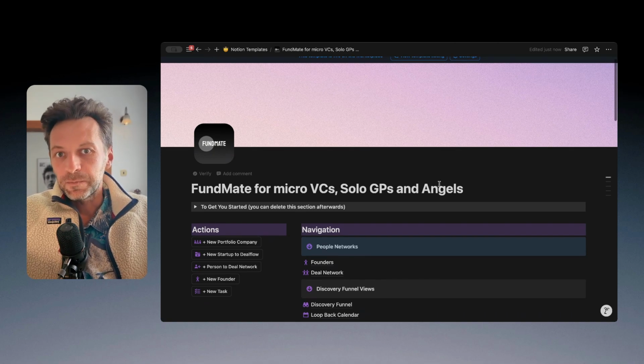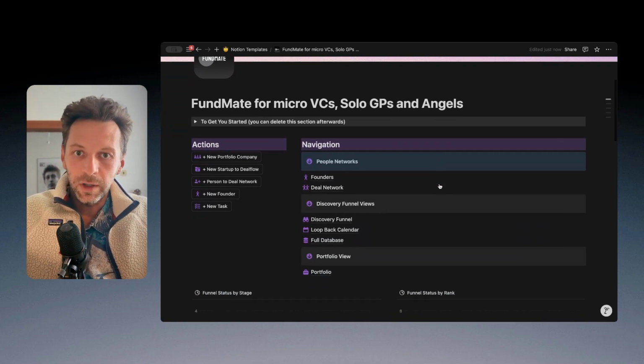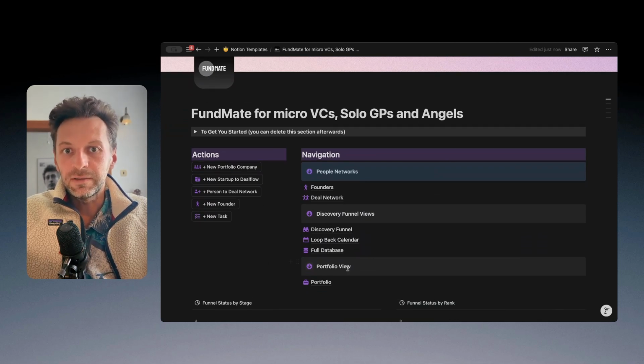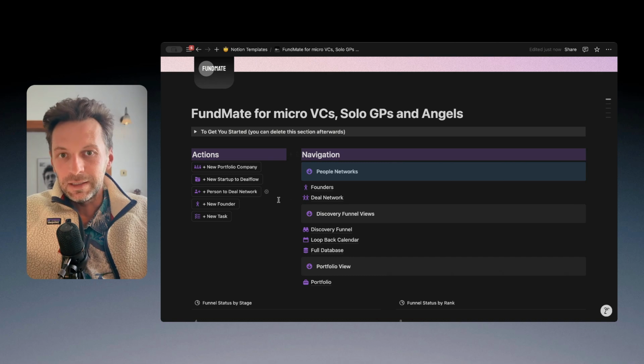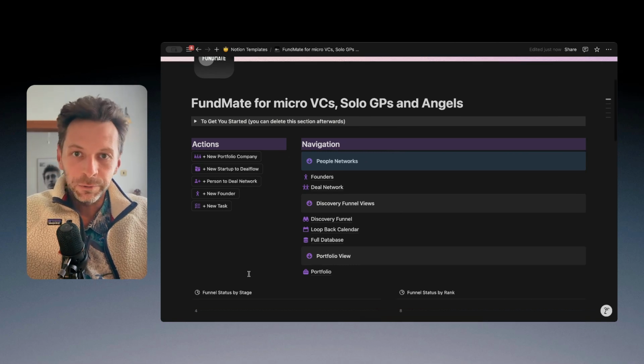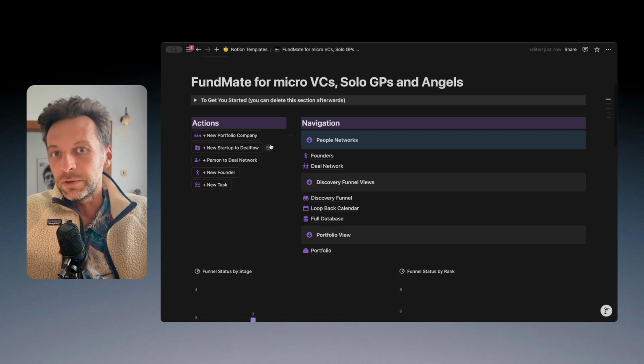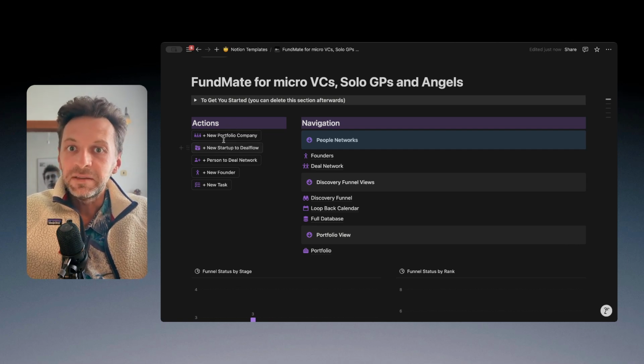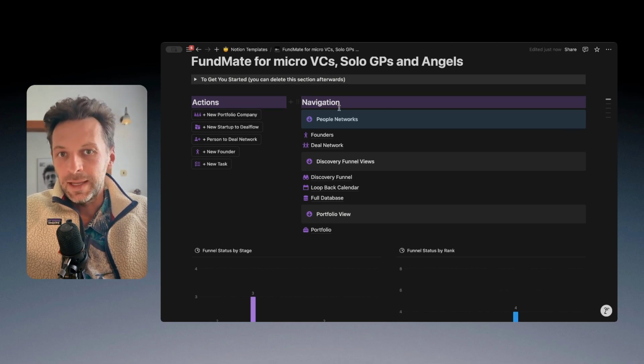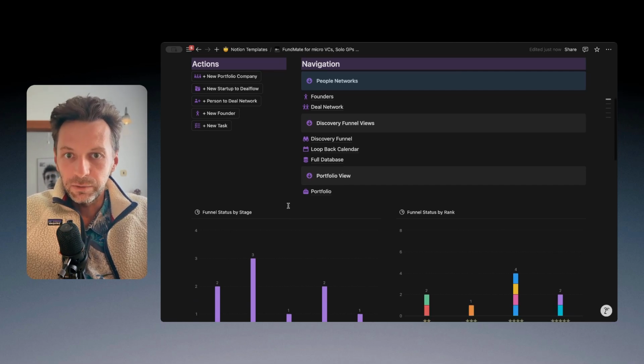Okay, so let me first give you an overview of how the template is set up, and then I will dive deeper into some of the elements. As you can see, we have the navigation pane and actions, which enable you to add all these entries into the different places in the template, and access all of the sub databases that exist in Fundmate. But I will get back to that later.